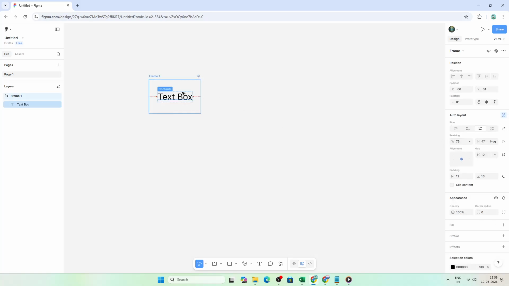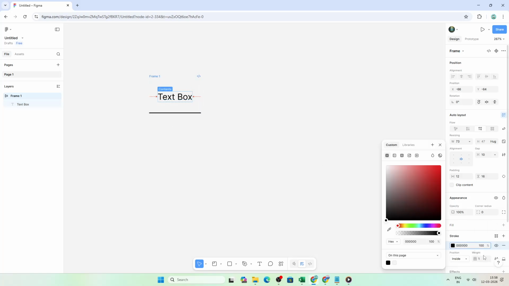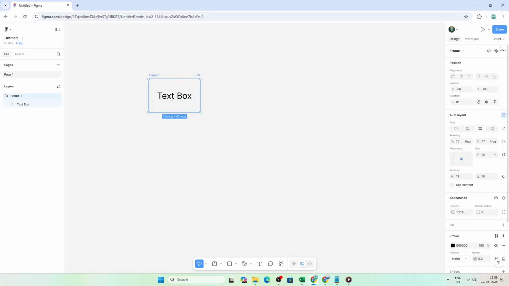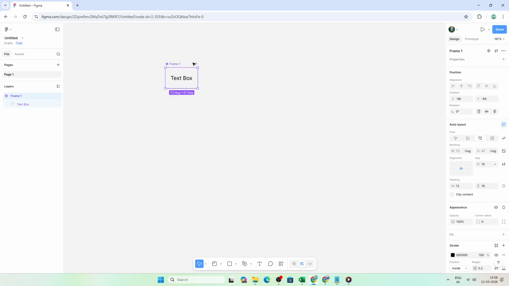To visually separate cells, add a bottom stroke as a subtle divider. Keep it thin so it reads as a table line without competing with the content. Now, select this auto layout frame and convert it into a component. This will be the foundation for every cell you use.